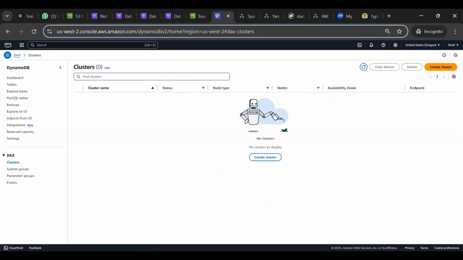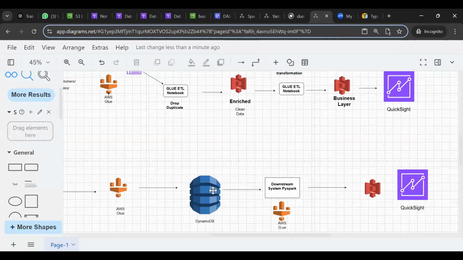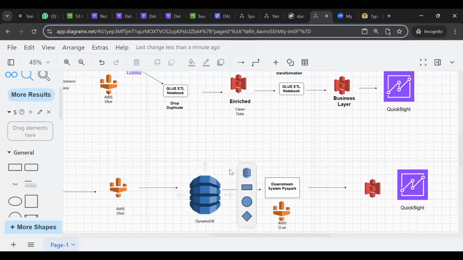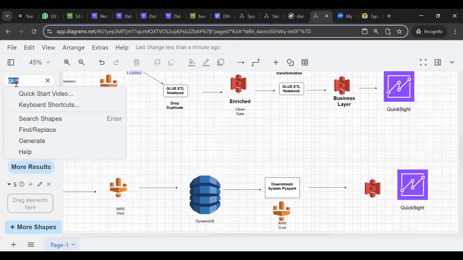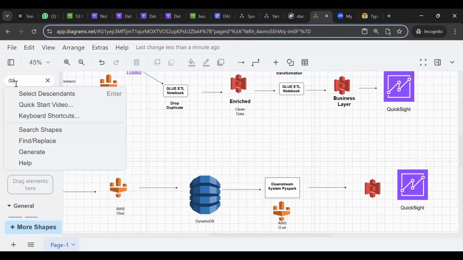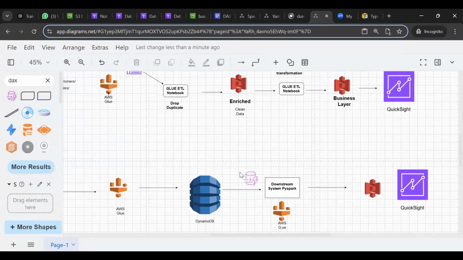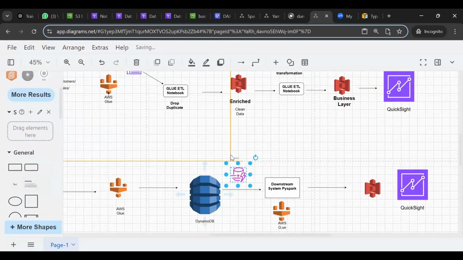Currently, I am not creating any DAX cluster, but it's the same thing over here. So let's say you write data into DynamoDB, and your downstream system will read data from DynamoDB. But while reading, if I just add DAX over here, let me see. I think it's a DynamoDB DAX solution only. One second, let me label it as DAX.